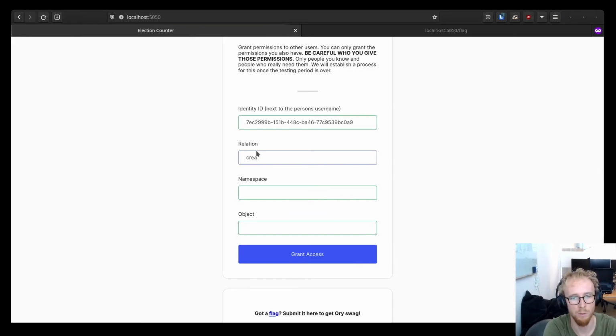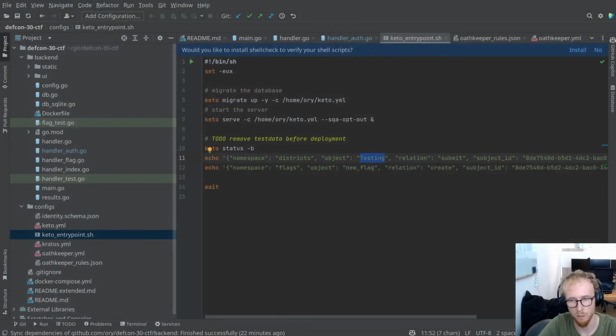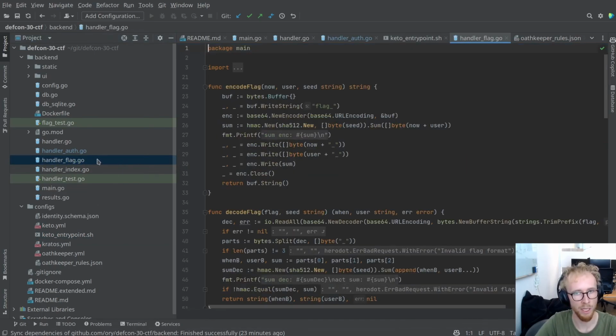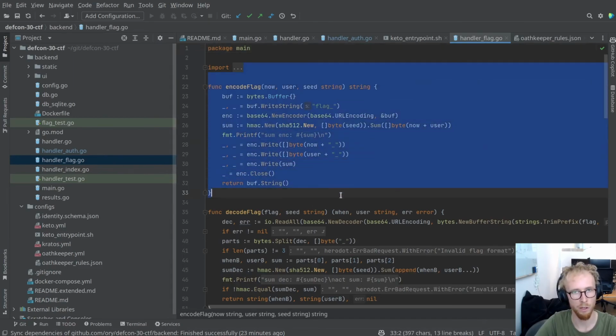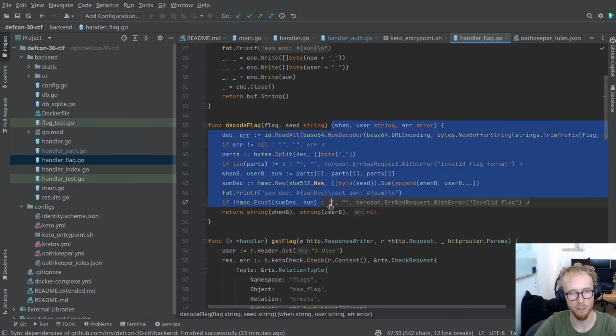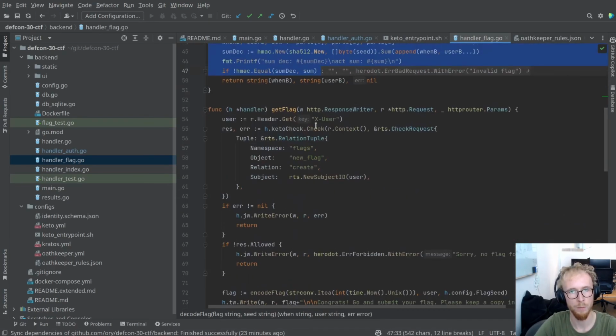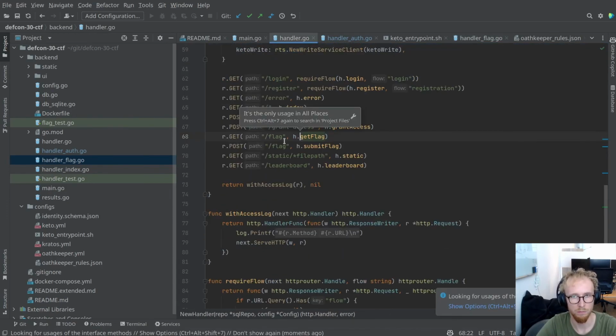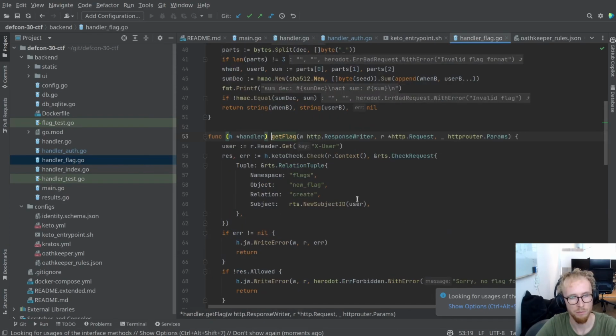Okay, it seems like we need... So we can have a look in the code again to see what's the permission, but I suppose it is the one we see here. But we can quickly verify that one. So let's go to the flag handler that seems to give us a flag, as the name suggests. So encode flag creates one. Decode flag decodes it again. And then get flag is the handler of the route.